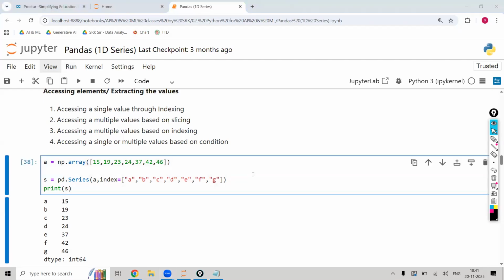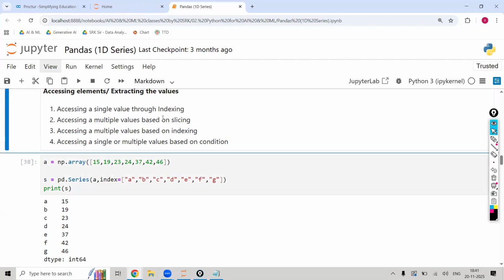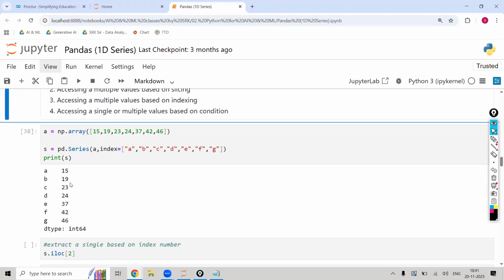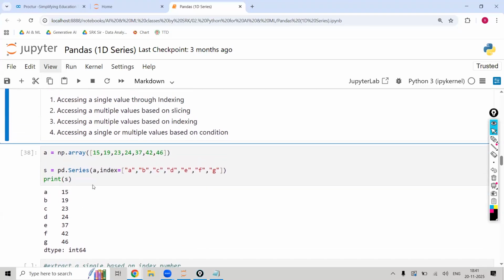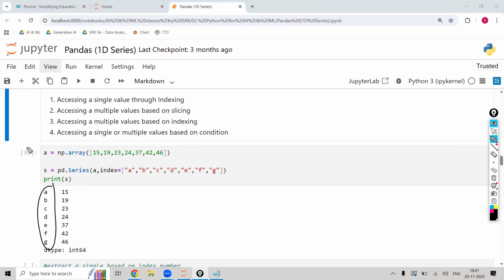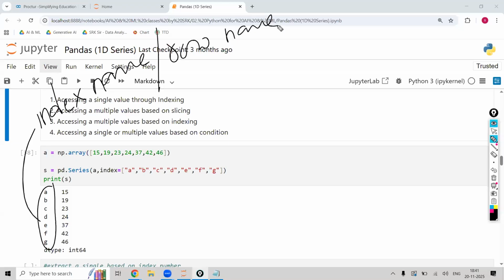Now, let's see how to extract the data. Now we have the series with us. If you observe clearly, these are the index names. What are these called? Index name, which is a row name. In simple words, for our understanding, row name. Each row has a name. Row names or index names.